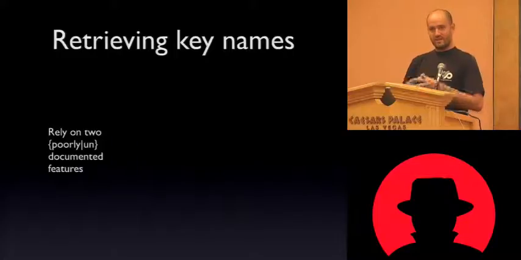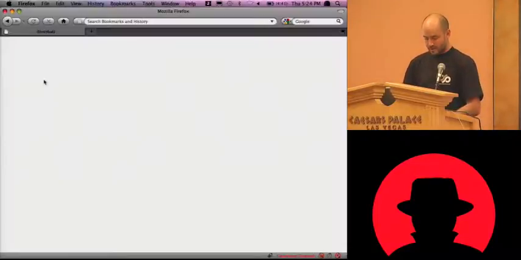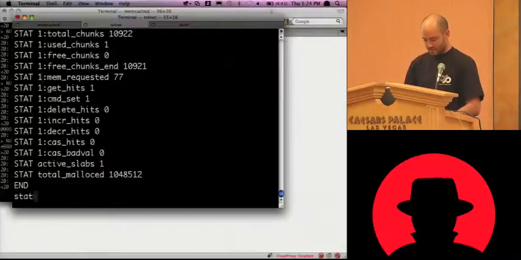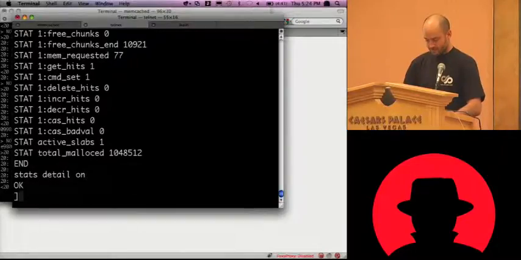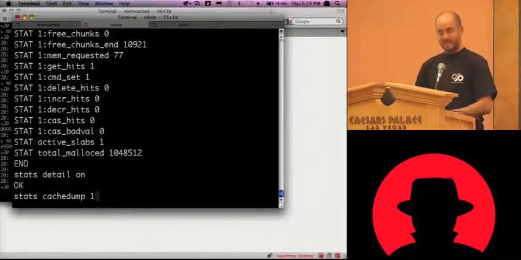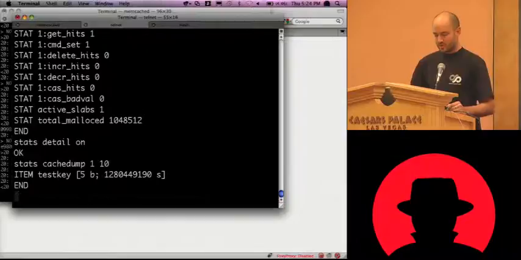And for this, again, we rely on the protocol. There are features in the protocol that will let us do that. Those features are a little command called stats detail on. That enables extended collection of statistics within the server. Again, remotely, you get to enable further debug commands, which is, again, interesting. And then there's a cache dump command that allows us to specify both the slab ID and the number of keys we want to extract from the slab in question.